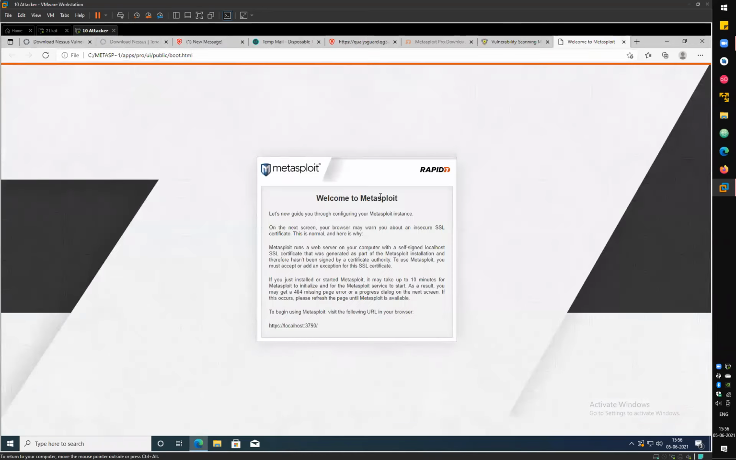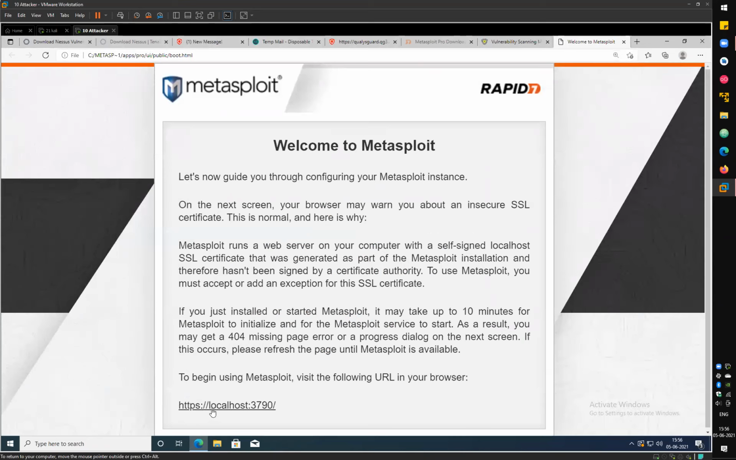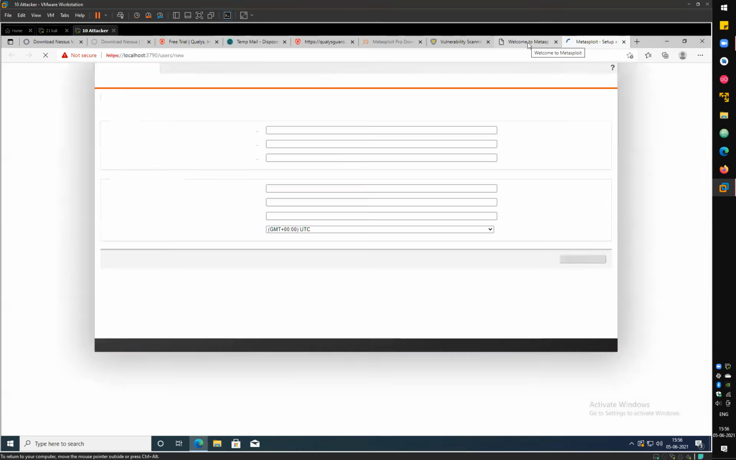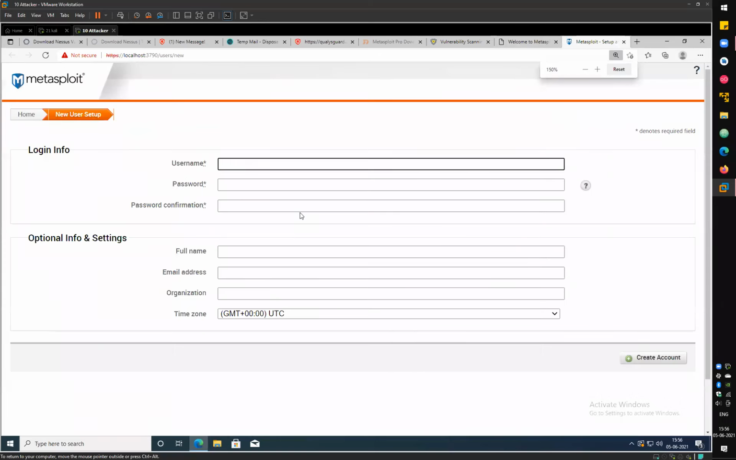This will simply give you a link. Just keep that address in your mind. The address was localhost colon 3790. This was the port number where your MSF Pro works. Just open this link here. Go with advanced, go with continue, and here we go. This was your MSF Pro version.